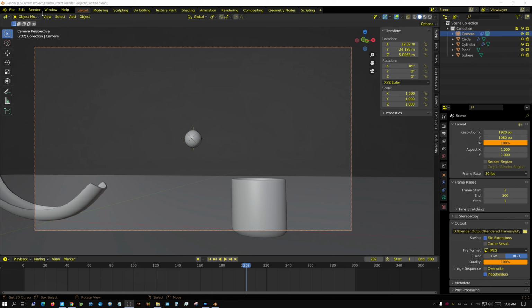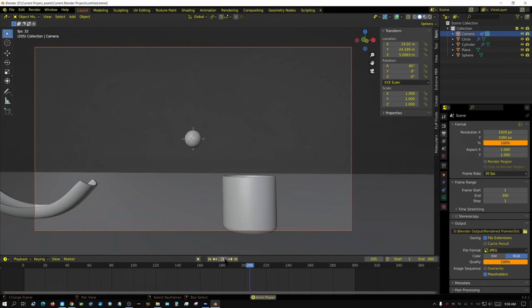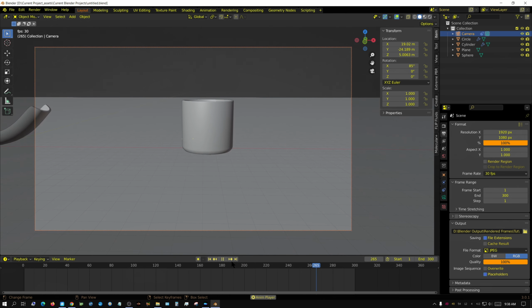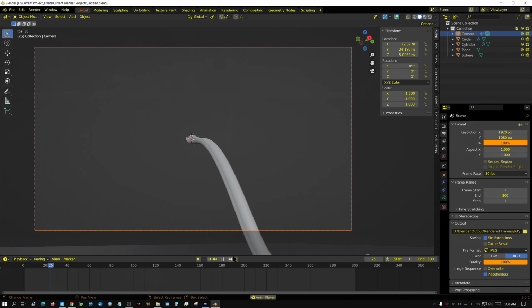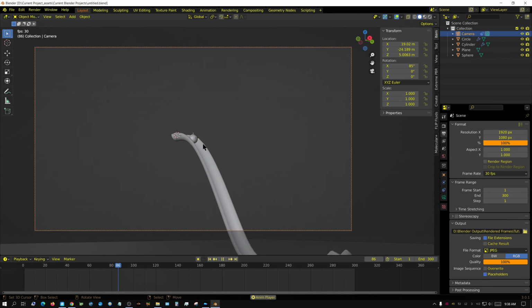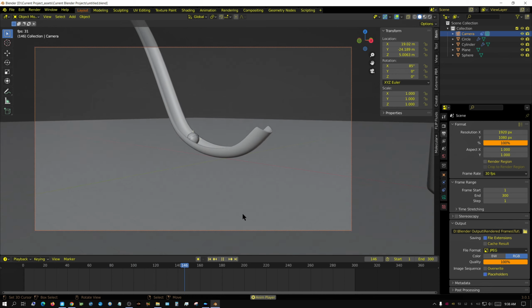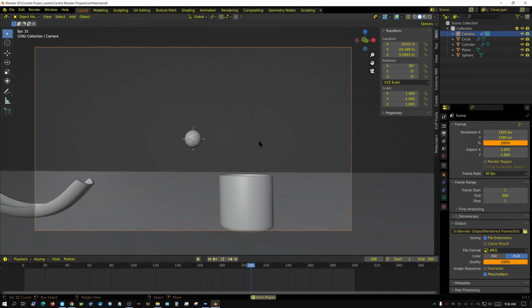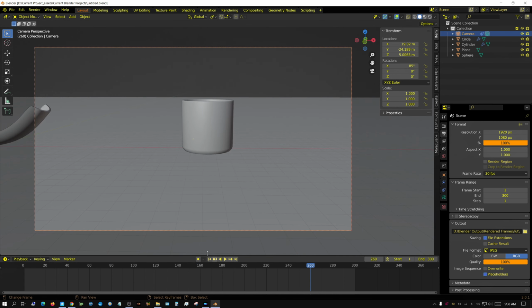Alright, in this tutorial I'm going to show you how you can create this animation using physics in Blender. It's essentially just a sphere rolling down a ramp and jumping into a cup. And this is what it looks like rendered.